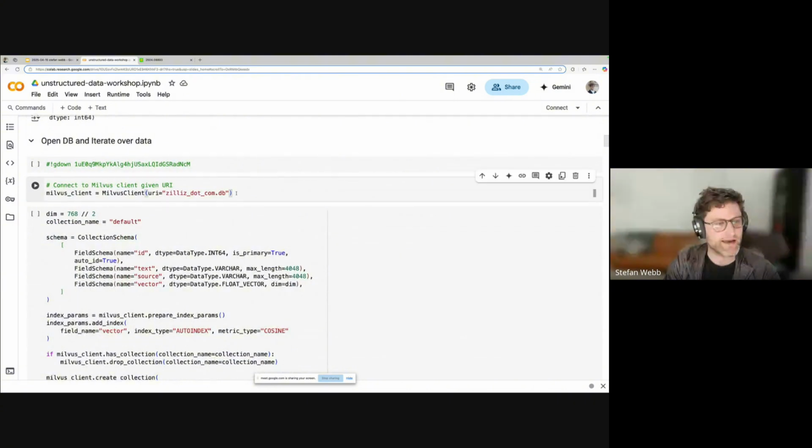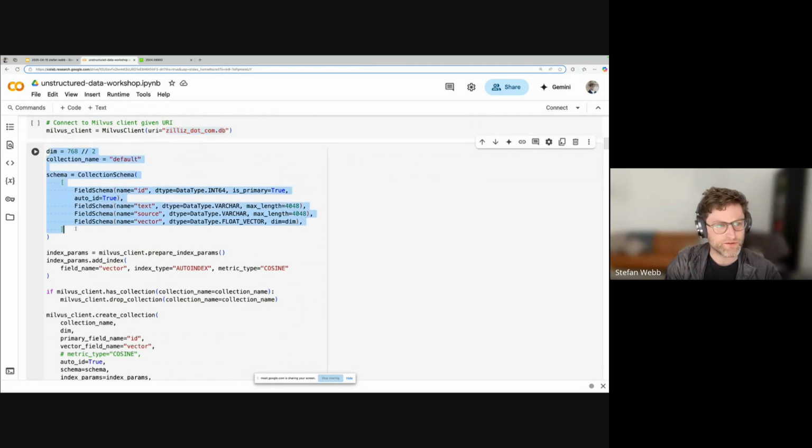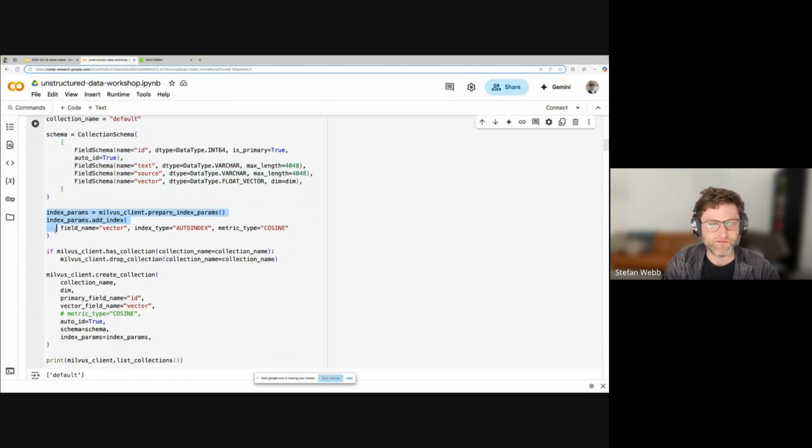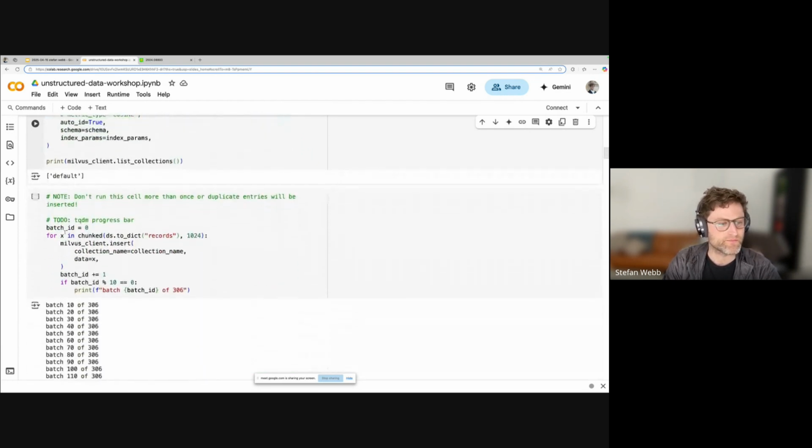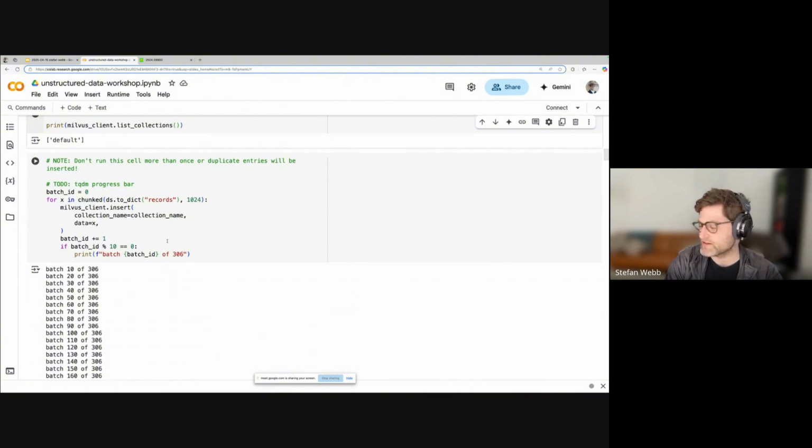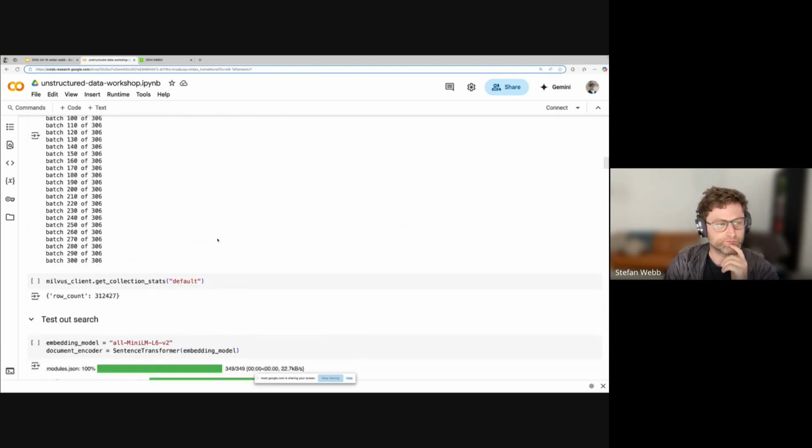So now we need to open the vector database and insert these chunks. We create a client to Milvus, and we open up this vector database file here. Then what we do is we create a collection. A collection is like a table in a relational database. So we have to give it a schema. We specify what indexing method to use for the vector search, and then we create it. And then all we have to do is just insert these rows from the pandas table into the vector database.